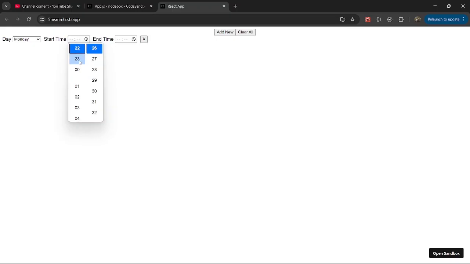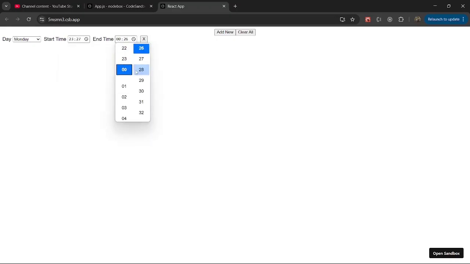So here the idea is very simple. We are creating a schedule manager where the user adds multiple entries, picks a day, and sets a start time and end time. We have the flexibility to delete an entry and clear the whole data as well. So if the user clicks add new, one new entry will pop up and we can set the data: Monday, for example, start time as 23:27, and end time as something.